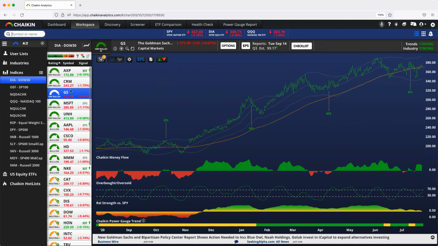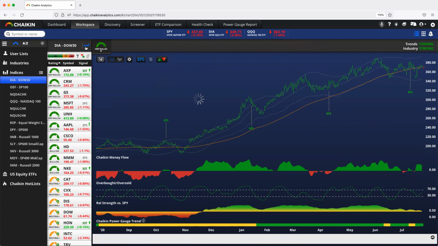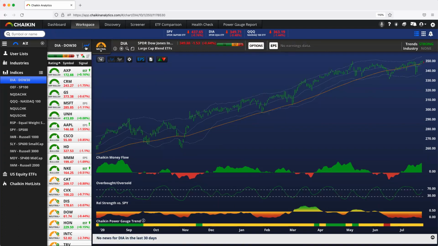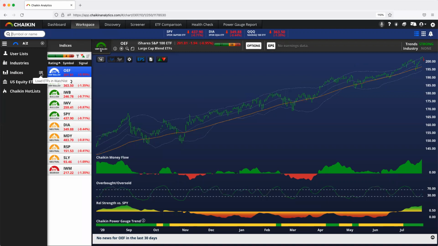If I wanted to get back to the chart for the ETF, the Dow 30 itself, the proxy ETF that mimics the Dow Jones Industrial Average, I would click this list button. This chart button, and it would then show us the chart again. But I want to go back and bring all of the indices into my list here again.